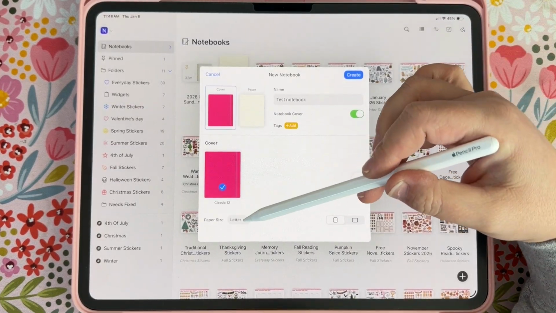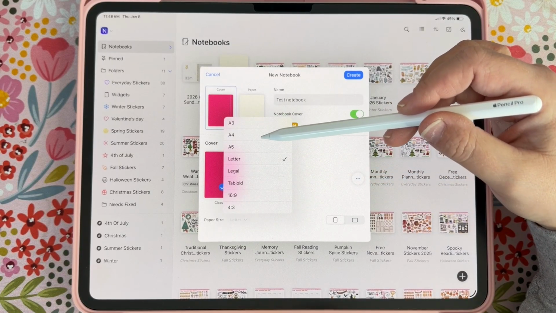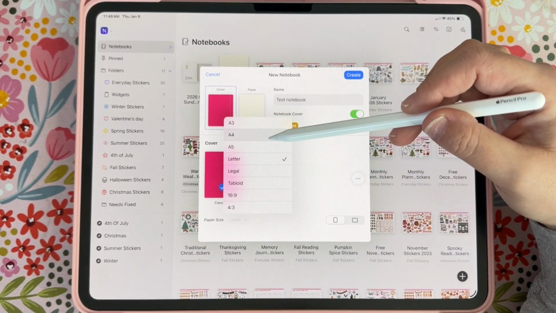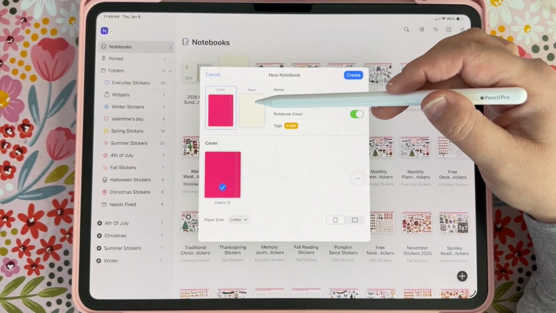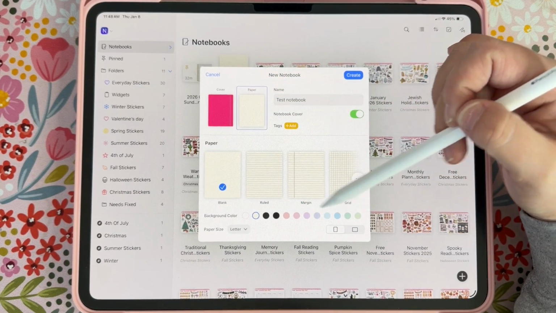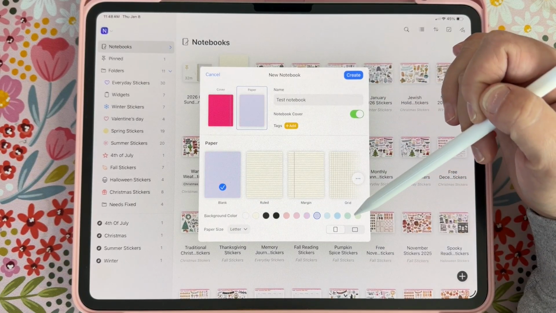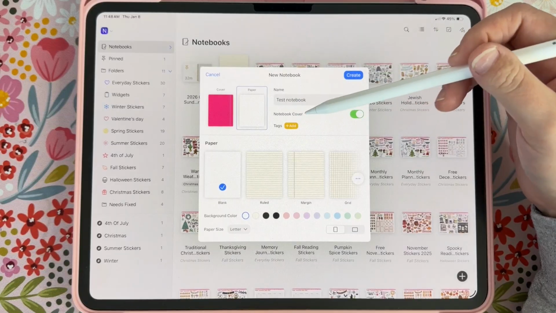And now down here is where I can choose my paper size. So you can do letter, A3, A4, A5, a whole bunch of different options here that you can choose from. And then if you want to change your paper, you're going to tap right here on paper. You can change the color of the paper. So I'm going to do white paper, but you can also do pink, purple, blue, so many options here. I'm going to choose white.